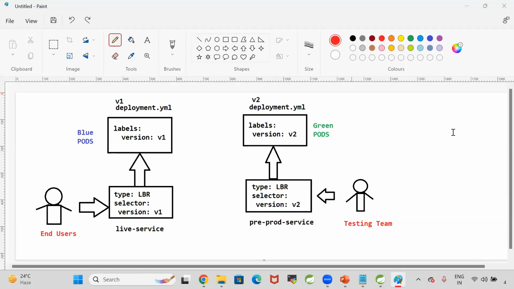Come on, guys. If I don't have the green deployment, I need to stop the old deployment and recreate the deployment. For that, it will take time and we don't have time to test it. If something is wrong in the blue deployment, the application will be down. Now, I want my live service to point to the green pods. So what do I need to do to point my live service to the green pods?